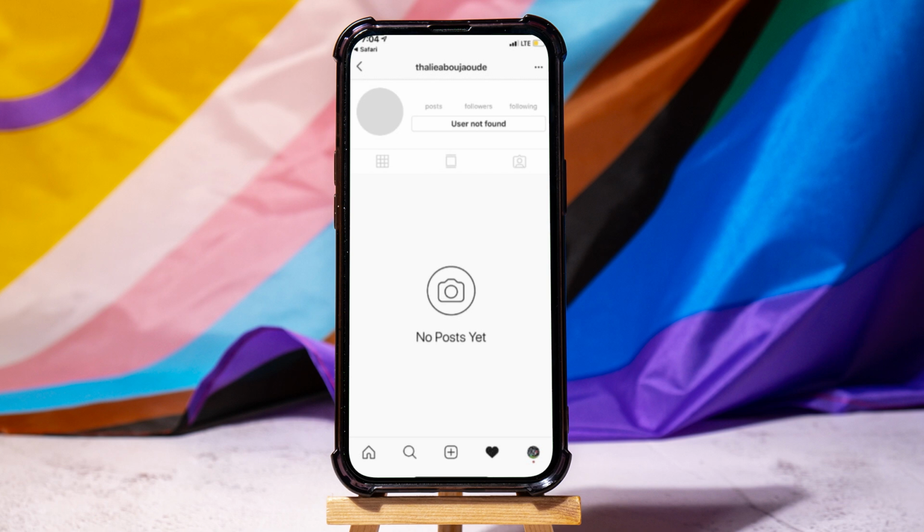If you see their profile but their posts, followers, and following counts are visible, yet you still see user not found, this is a strong sign that they have blocked you. A blocked account will still exist, but you won't be able to interact with it.